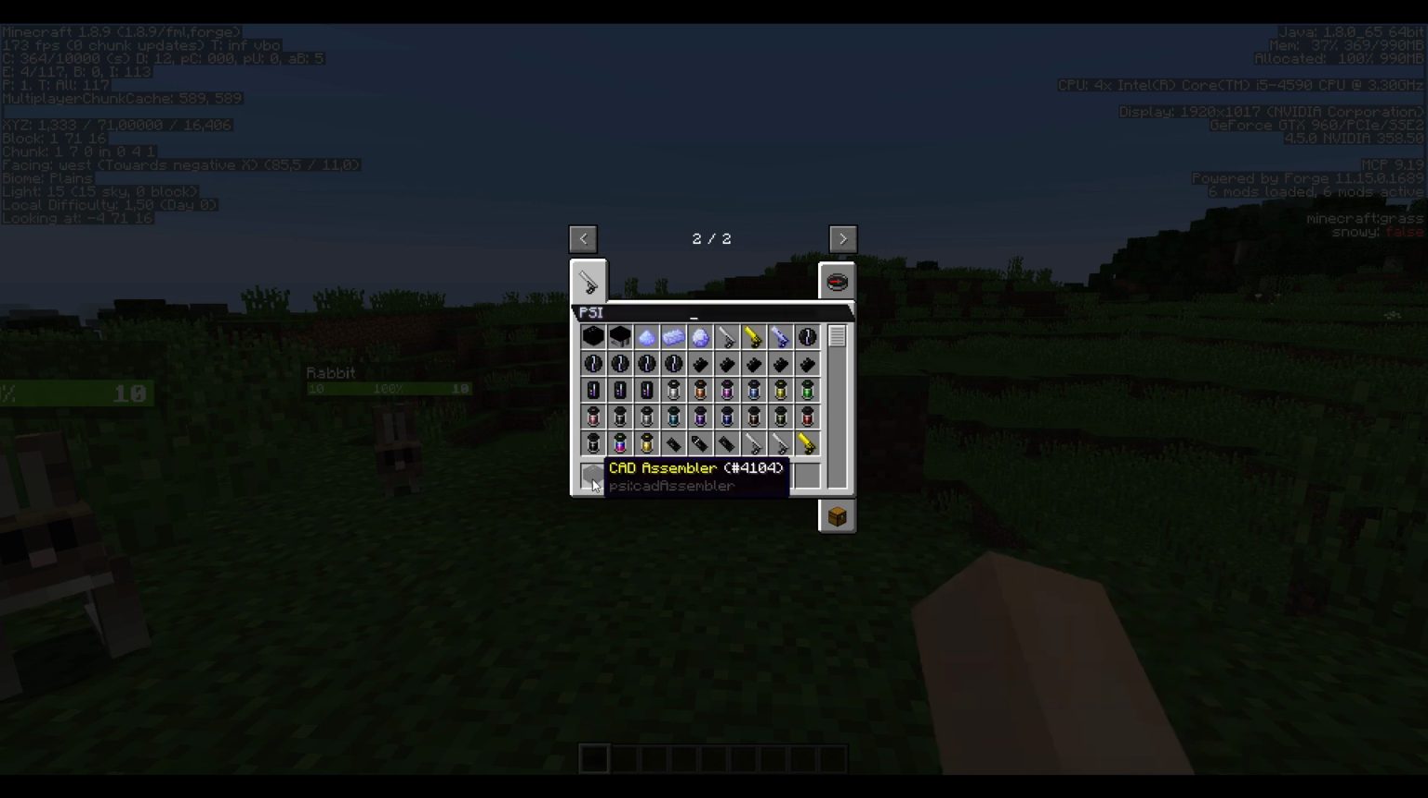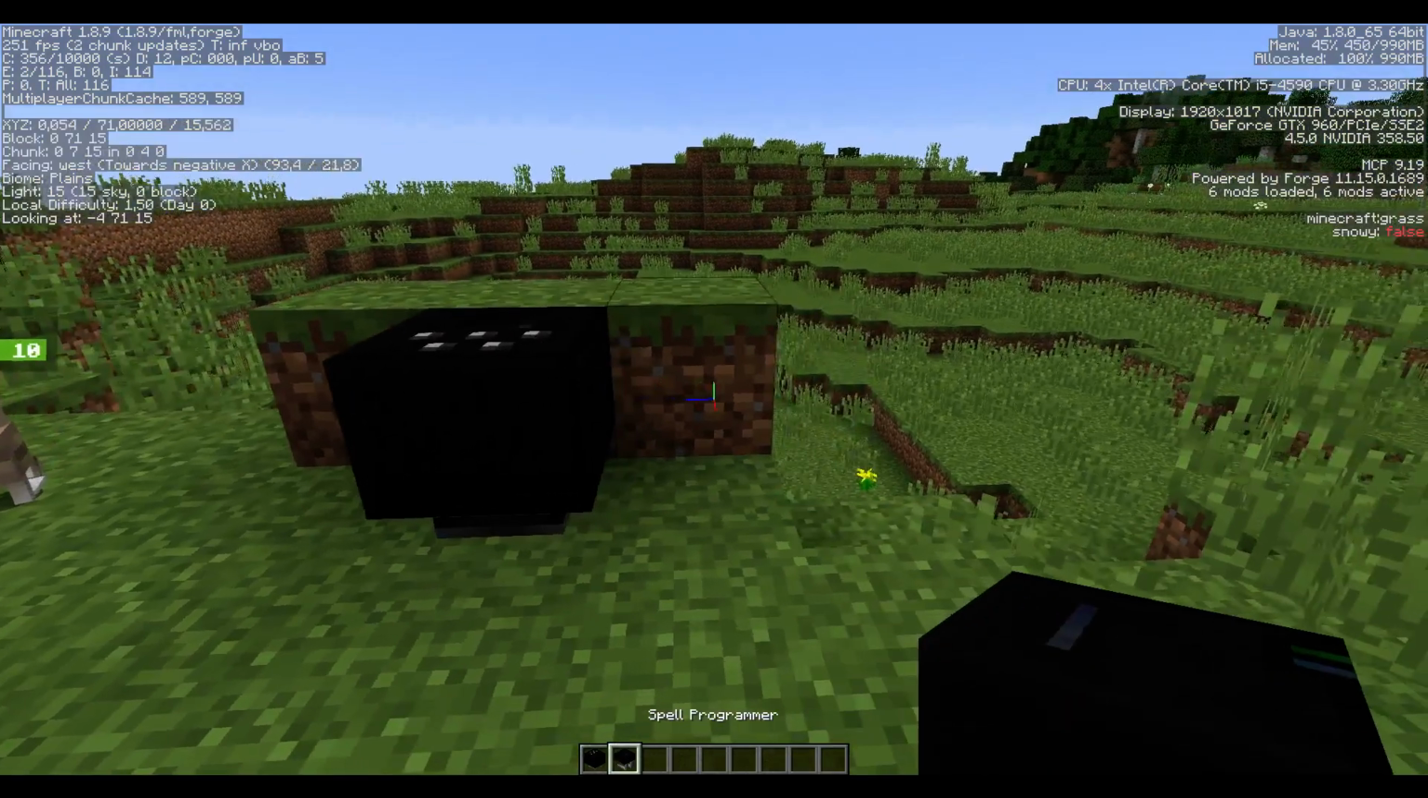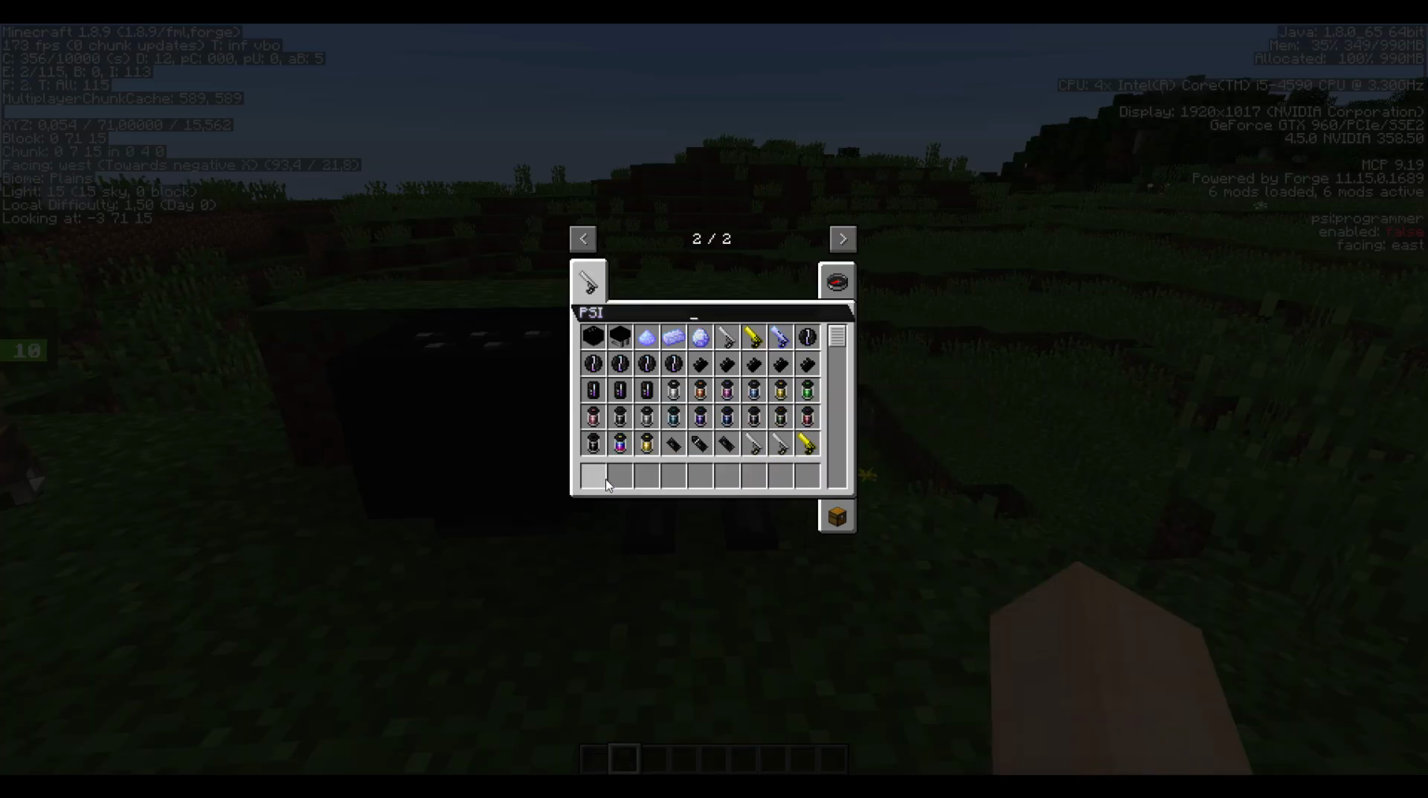But first, let's get our basic blocks set down here. So you have the CAD assembler and the spell programmer. Now this mod is all about utilizing magic in the form of technology. So we gotta get started by creating one of these.